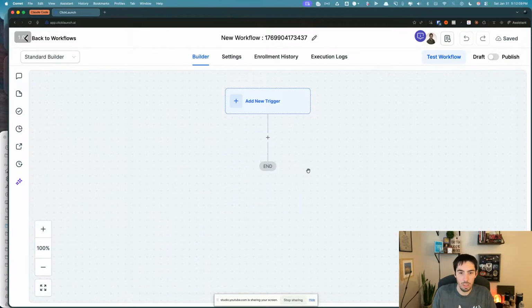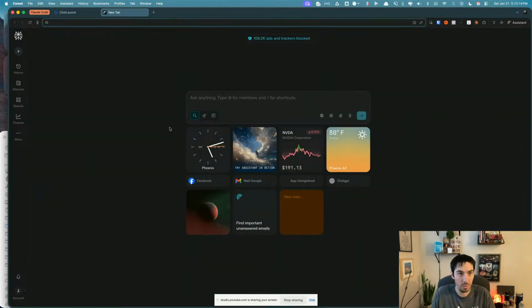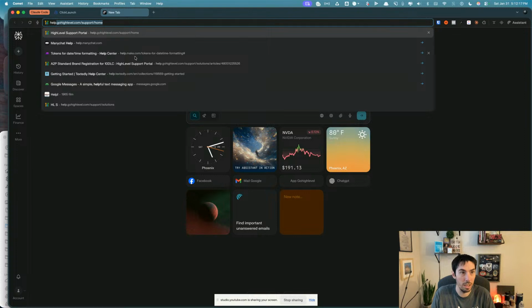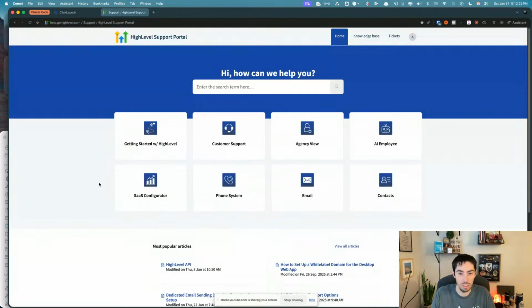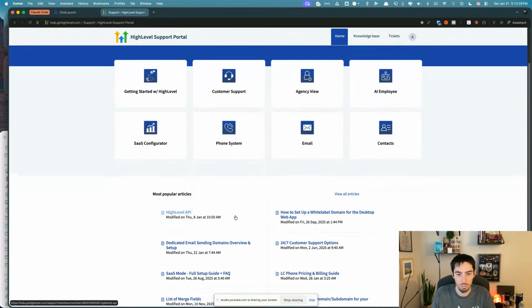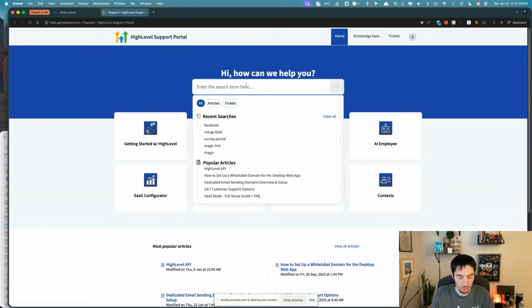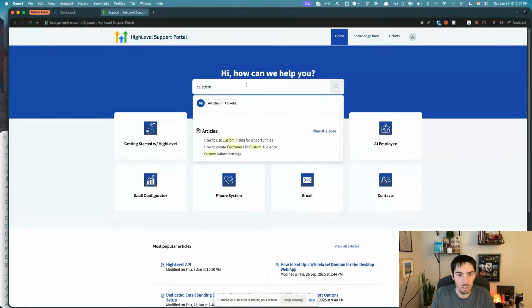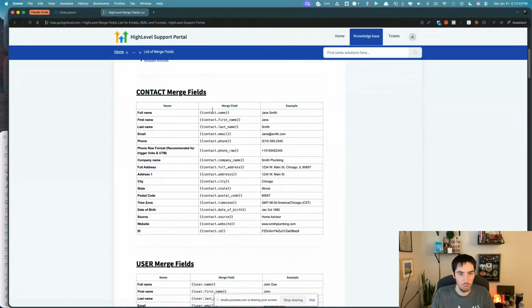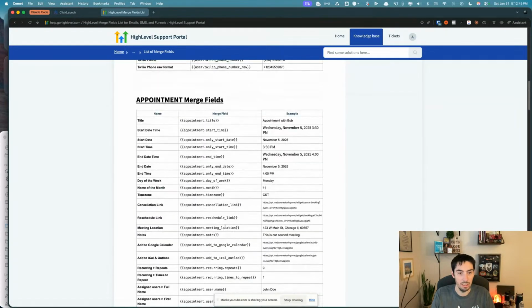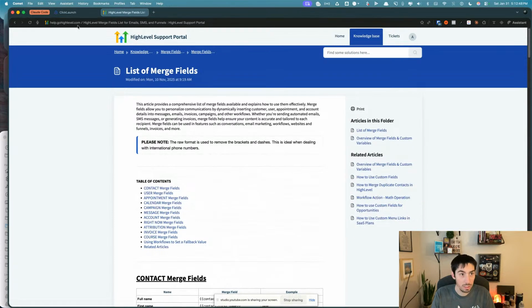Now, the way we're going to do this, first I'm going to go to help.highlevel.com, and I'm going to get the actual custom fields so that we can put them in there. So I'm going to come here and go to custom fields, or actually, no, I think they call them merge fields. List of merge fields. This is what we want. This is going to be the full list of the actual merge fields, custom fields in the HighLevel platform. So we're going to need this.